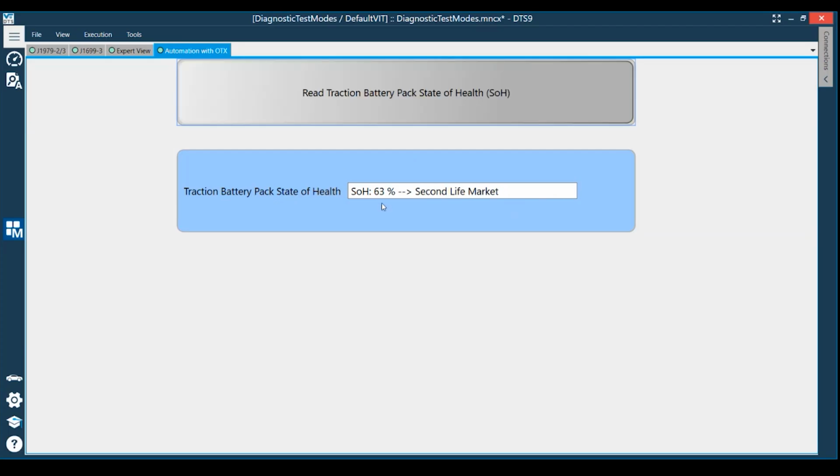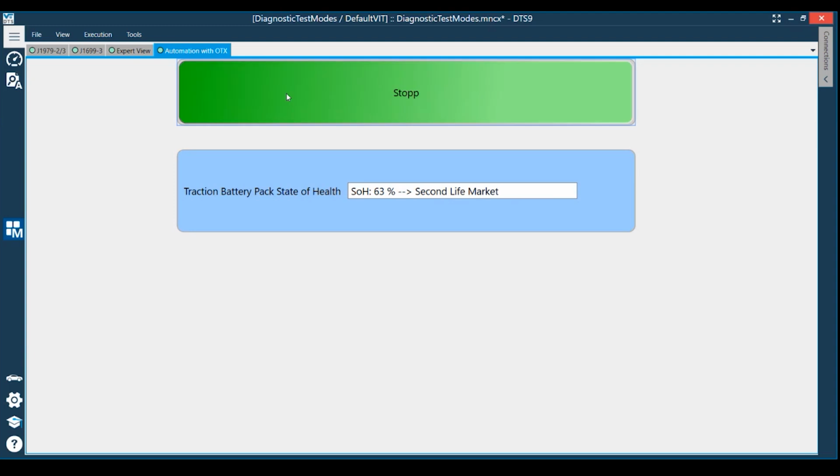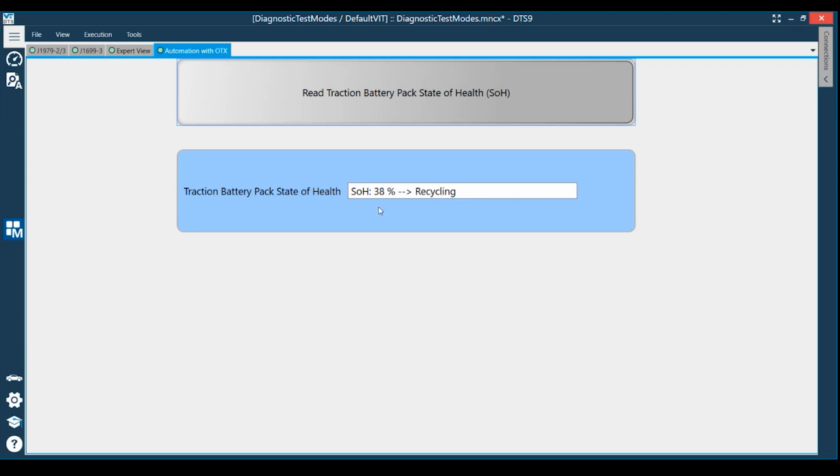State of health, 63%, second life market. In this phase, the battery is not used anymore in a car. It can be used in a solar power plant or in a big charging unit. And when we reach even smaller values, below 50%, it's time to recycle the battery and to get back the raw materials.